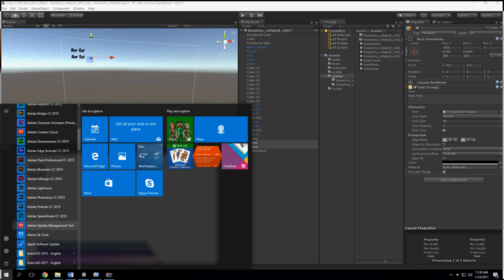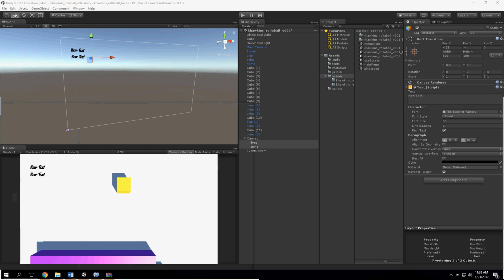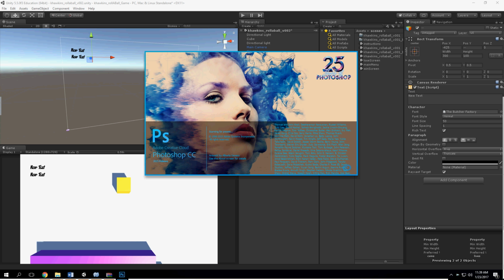Photoshop. Now, whatever textures you put in here, make sure they're only 72 DPI.